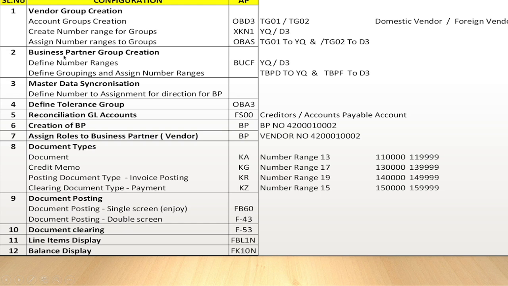Second step is business partner groups creation. Transaction code is BUCF. Define number ranges, transaction code is BUCF. In this step, first we will create business partner groups, then we will create number ranges, then assign those number ranges to the business partner groups. In third step, master data synchronization, we will connect business partner groups with the vendor groups.